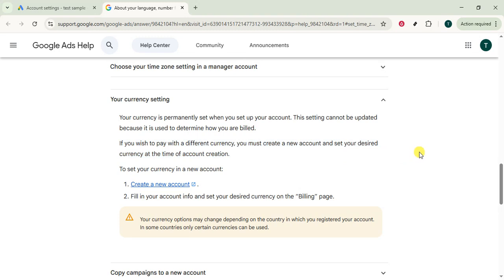So what do you do if you need a different currency? Google's guidance is to create a new account and choose your preferred currency during setup. Think of this as starting fresh with the correct currency rather than modifying an existing setup.